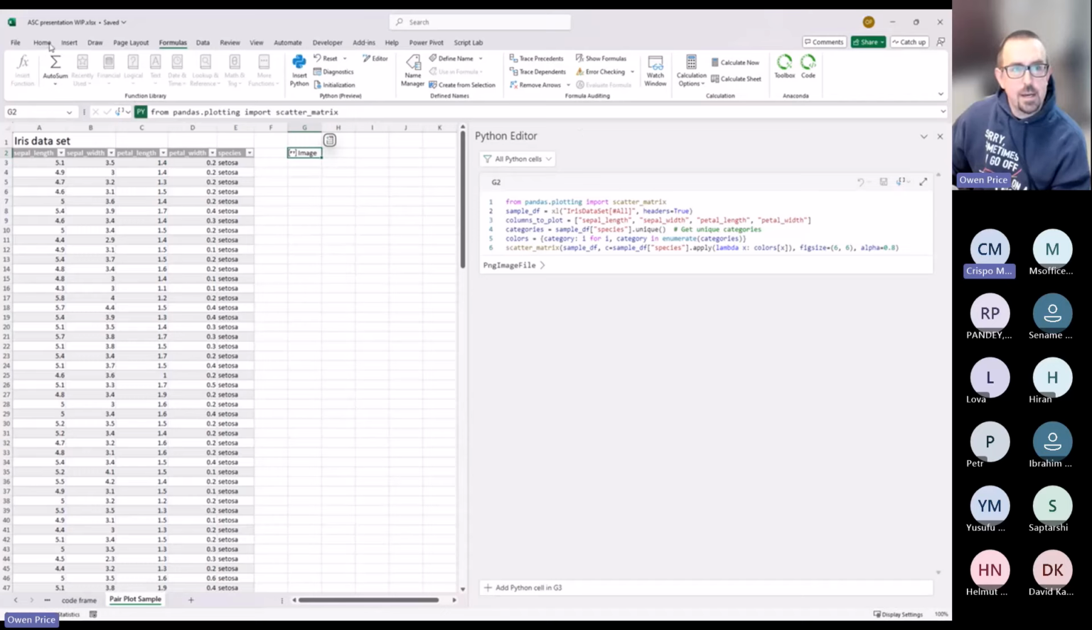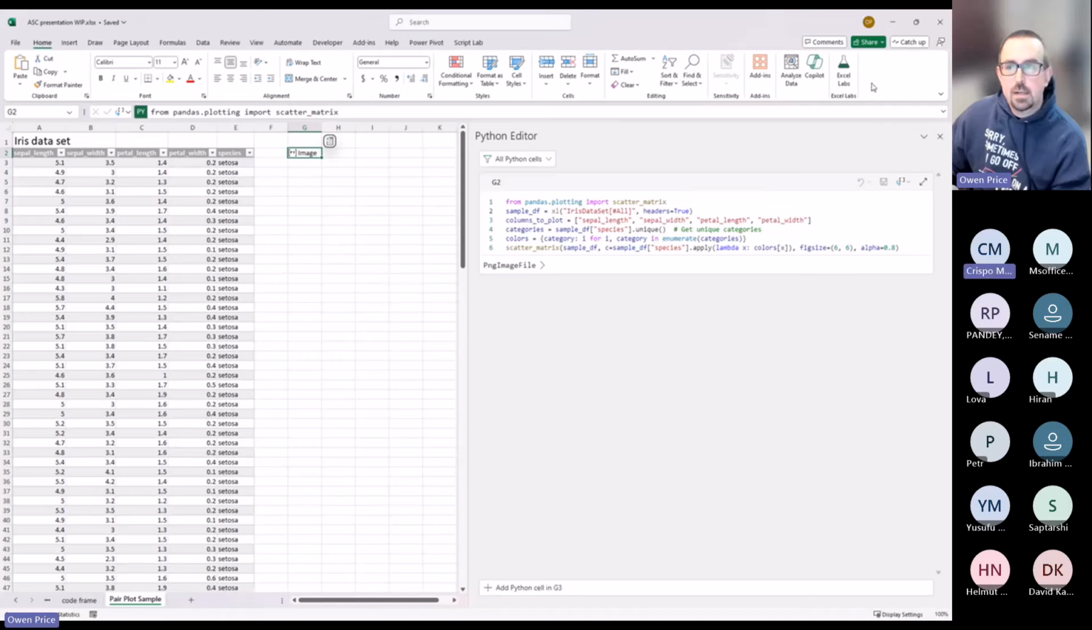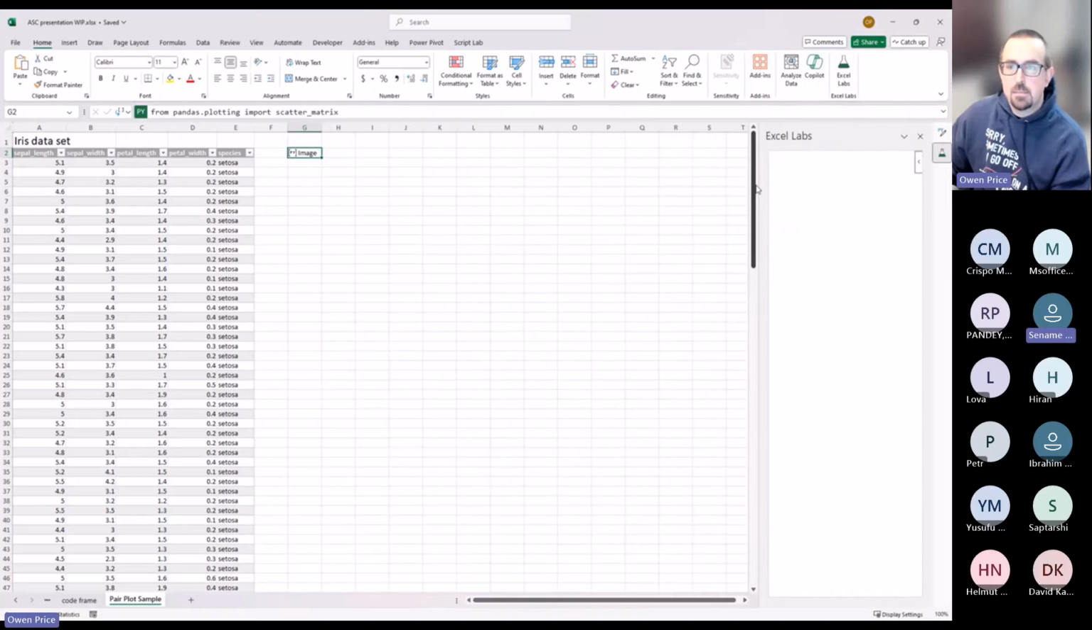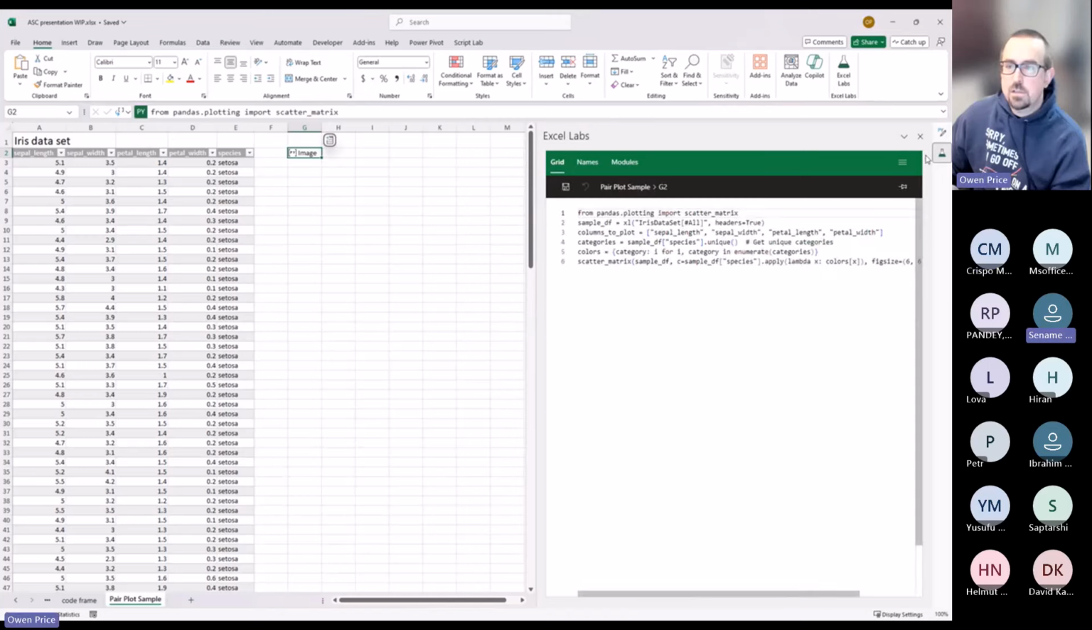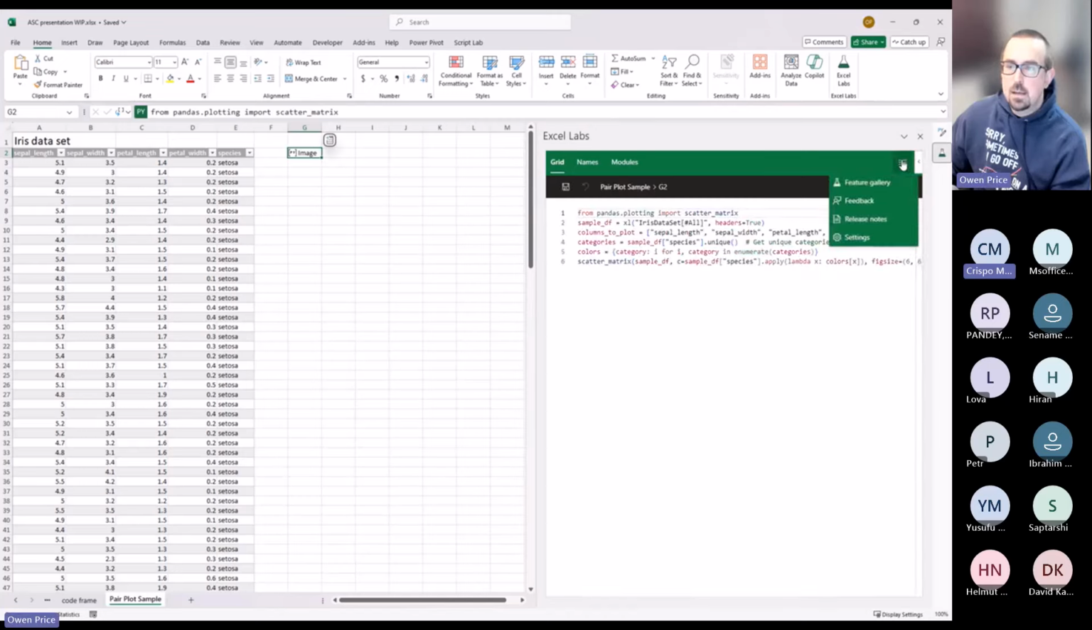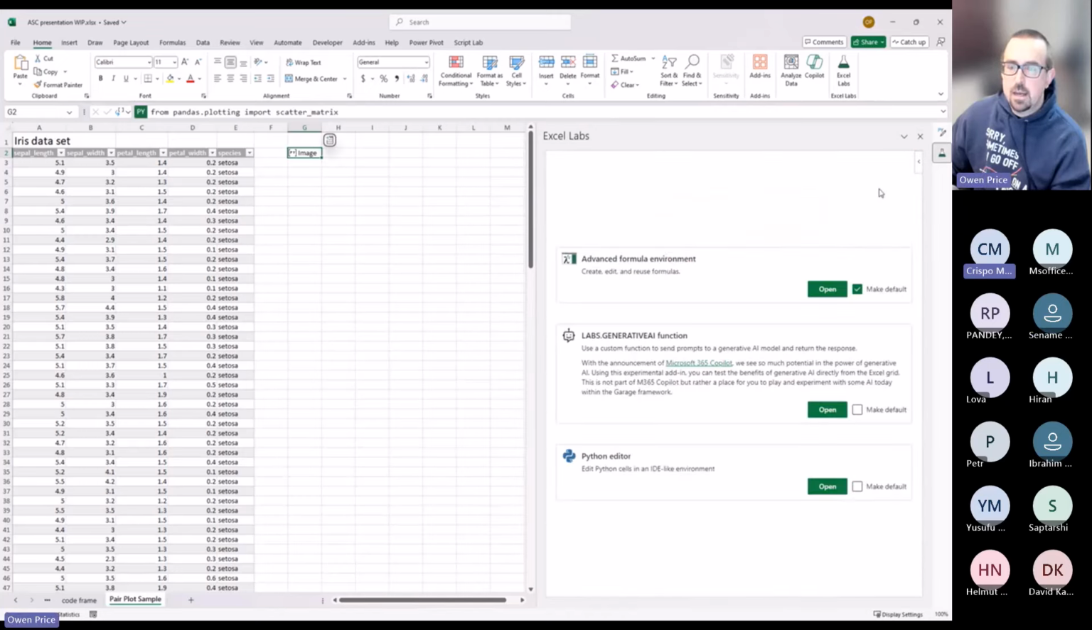If you don't have it right now, please go and get the Excel Labs add-in from the add-in store, which is the add-ins button here. Excel Labs, and go to the feature gallery, and you can select this version here, Python editor here.